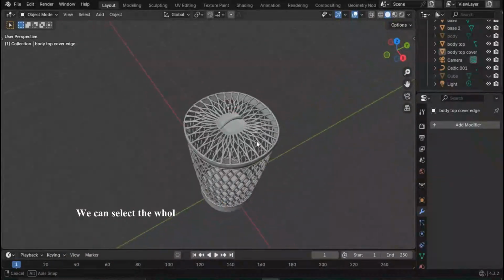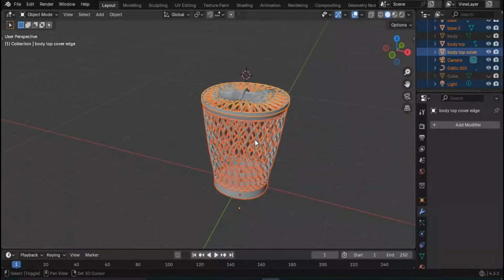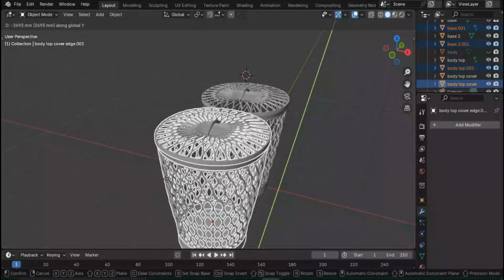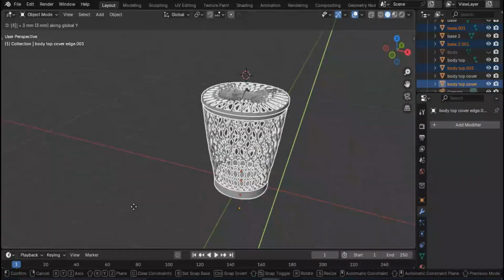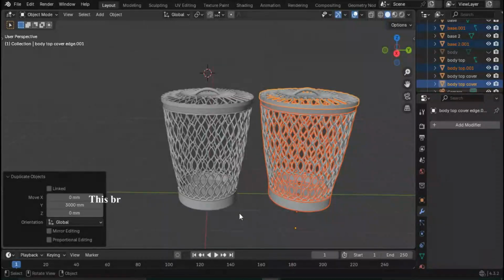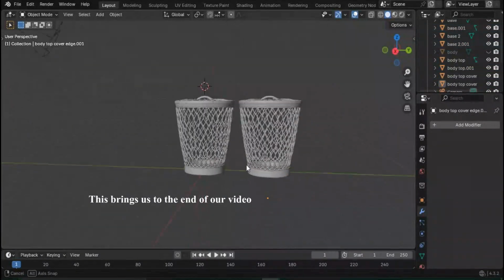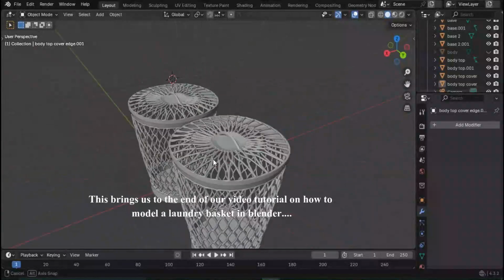You can select the whole basket and duplicate to make copies. This brings us to the end of our video tutorial on how to model a laundry basket in Blender.